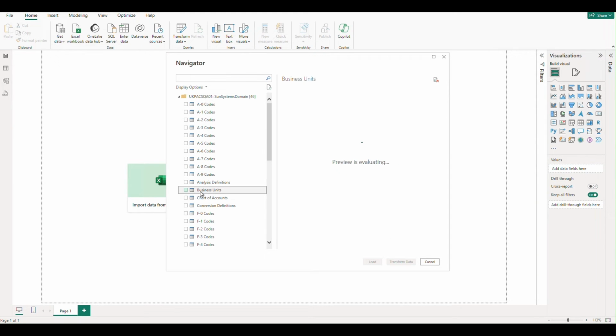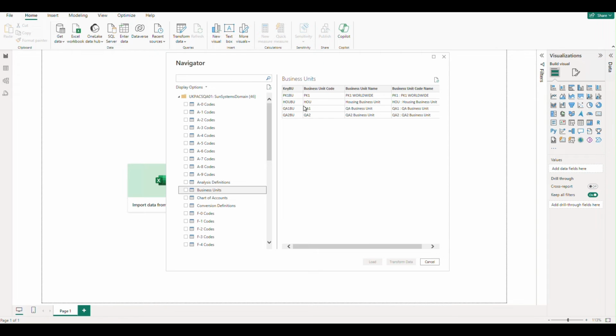So just clicking on one of these, you can see all the information within that table. So as I've selected business units, I can see my available business units here, which are active. So this is what the connector actually has access to.